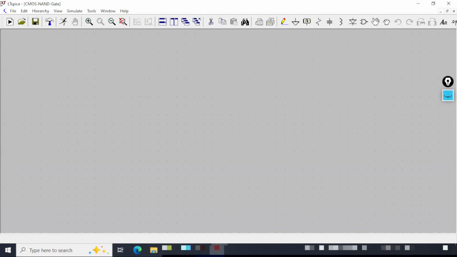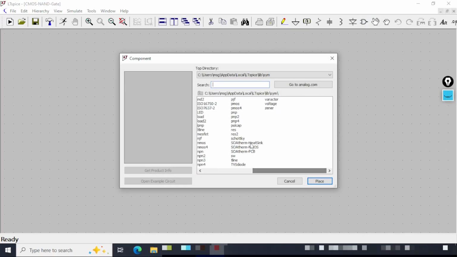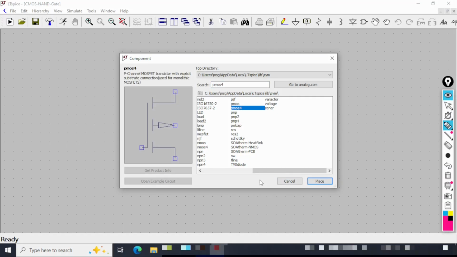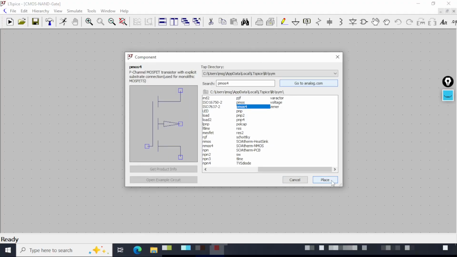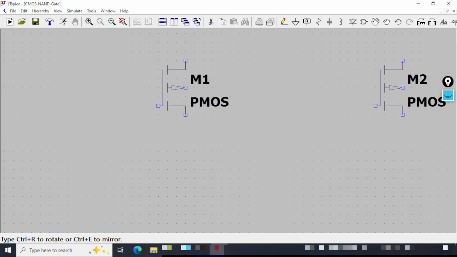Here we will be using 4 monolithic MOSFETs, 2 PMOS and 2 NMOS. So let me place them first. I go to components and here I go for the PMOS, that is PMOS 4. And here you can see this is a monolithic MOSFET, so it has a substrate connection. I'll click PMOS 4 and click place. There will be 2 PMOS and this is the first PMOS. Let me place it, and I place the second PMOS here and I right click to vanish it.